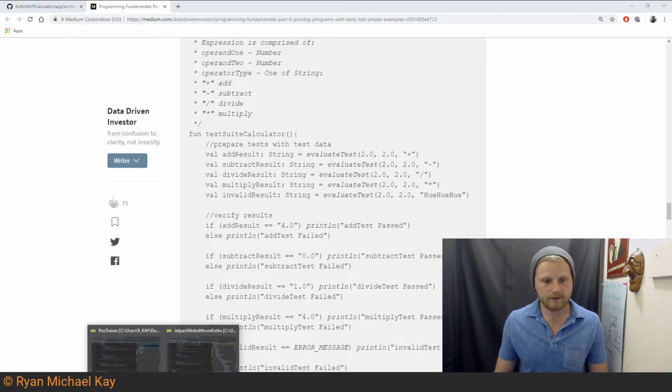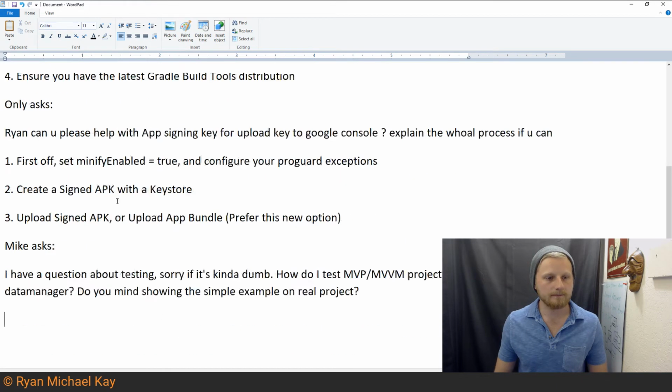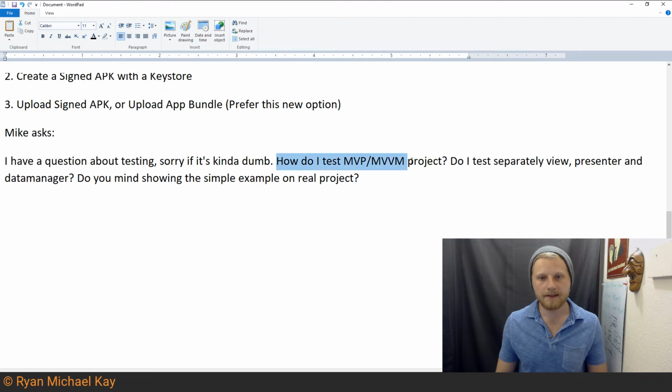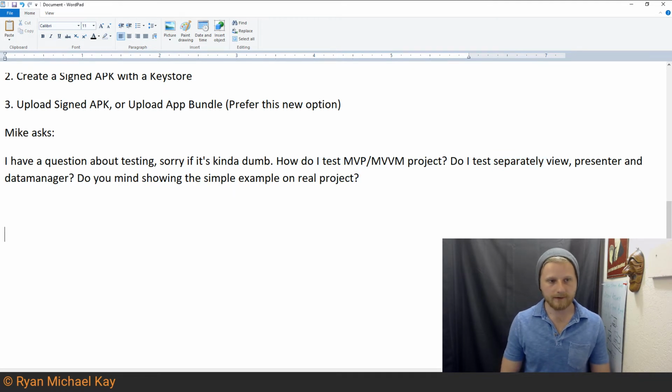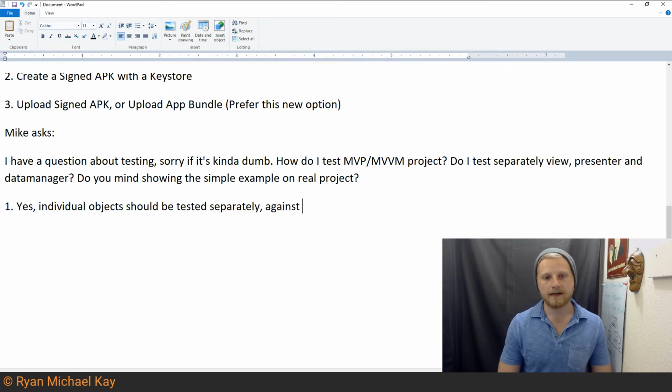Now, how do we test? The question was, oops, I just accidentally opened Spotify. The question was, how do we test MVP or MVVM projects? Do I test separately the view, presenter, and data manager? Okay, so first thing, number 1. Yes, all individual objects should be tested separately against fake dependencies and data.